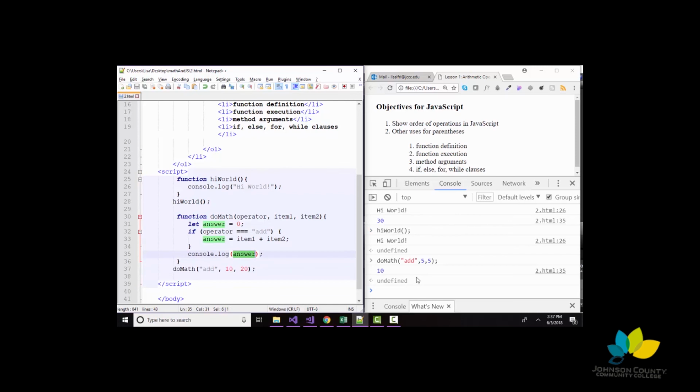So I hope that helps you see the many different uses for parentheses in JavaScript.